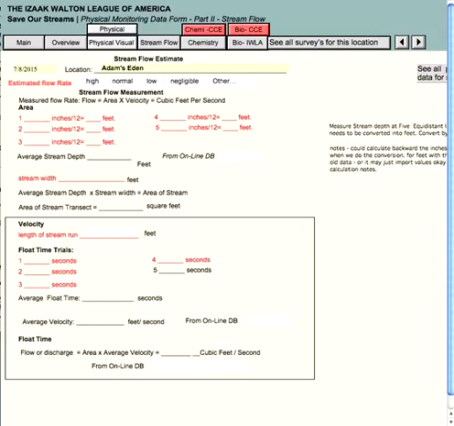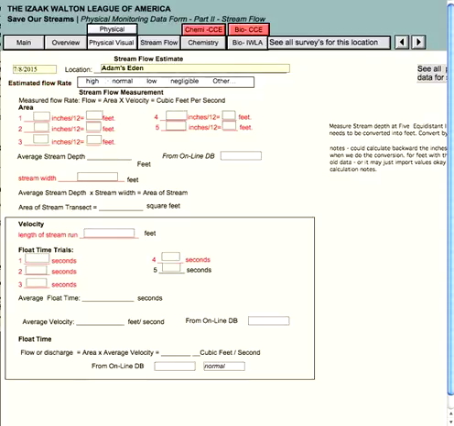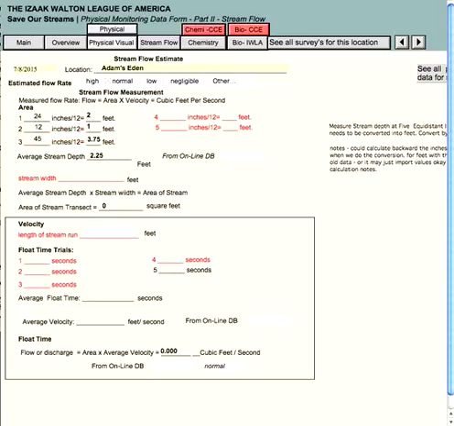Now we'll do stream flow, and we're just going to estimate that it was a normal stream flow since it hadn't rained for a few days. It would be normal to low. And as you notice here, if we put in the stream flow measurement, and I'm just going to put some random numbers in here, 24, 12, the big point here is it automatically does the calculations for you. So if I did 3 measurements, you can see the average stream depth was 2.25.